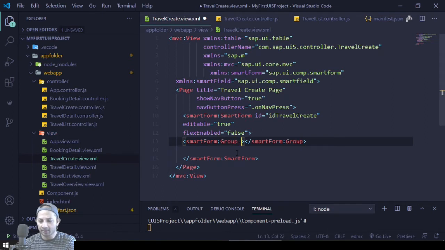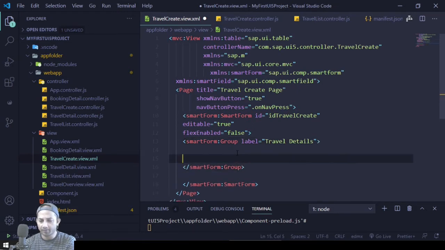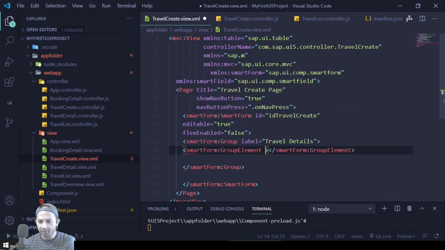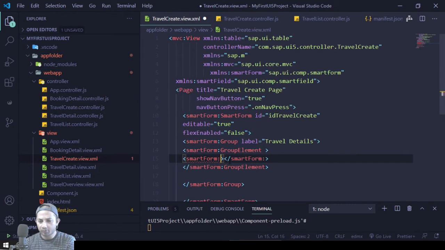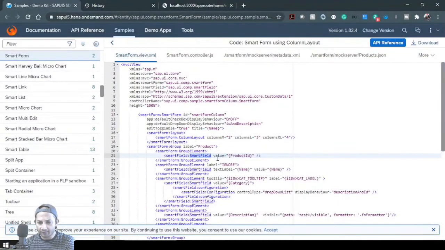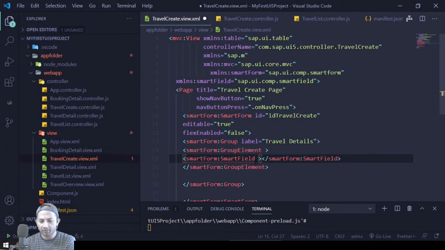and group can have a label, right? Put a label like travel details. Okay, and within group we'll be adding a group element, right? So let's create something called smart form group element, and within this element, so let's put within group element the smart field, and within the smart field we have to put a value, the one that we are interested.